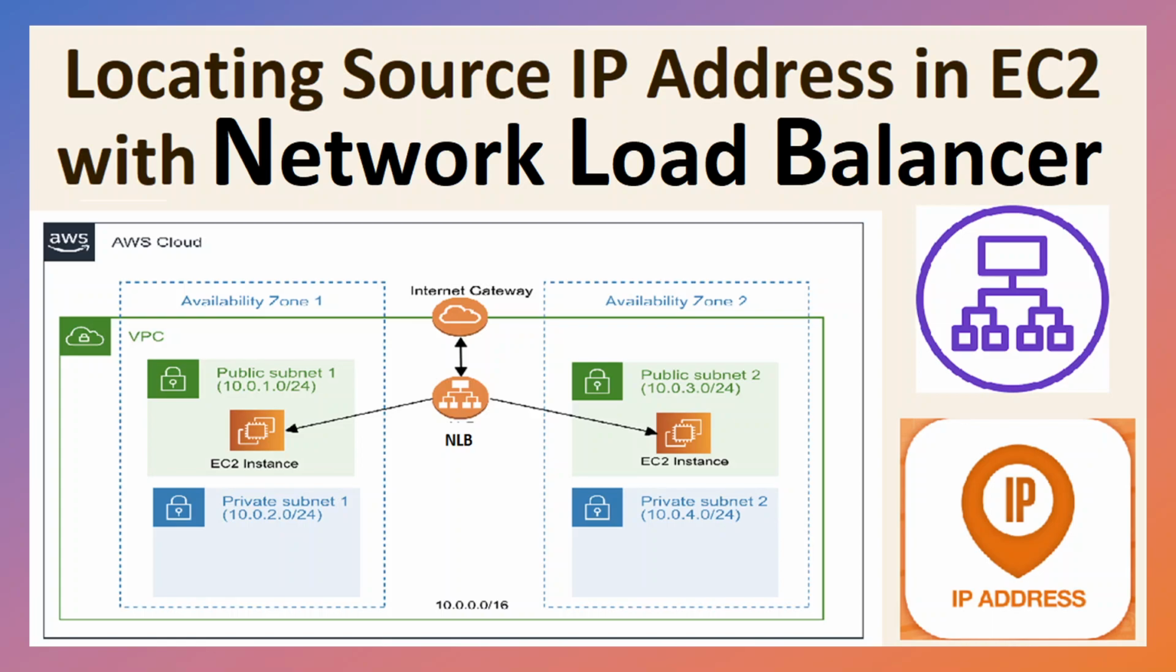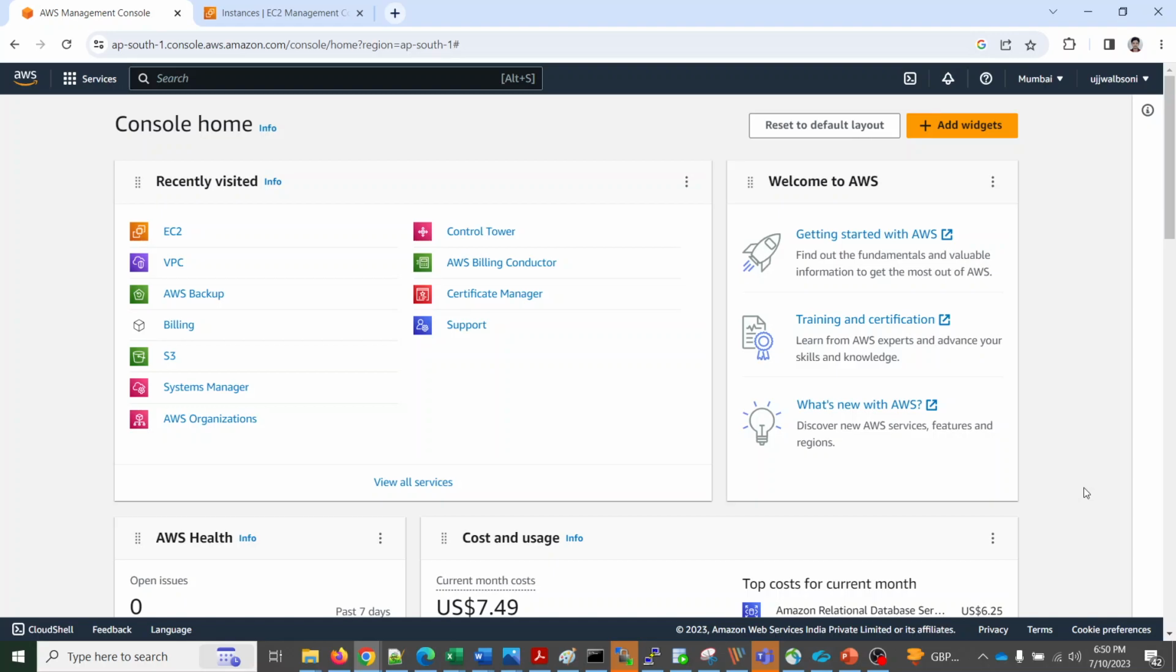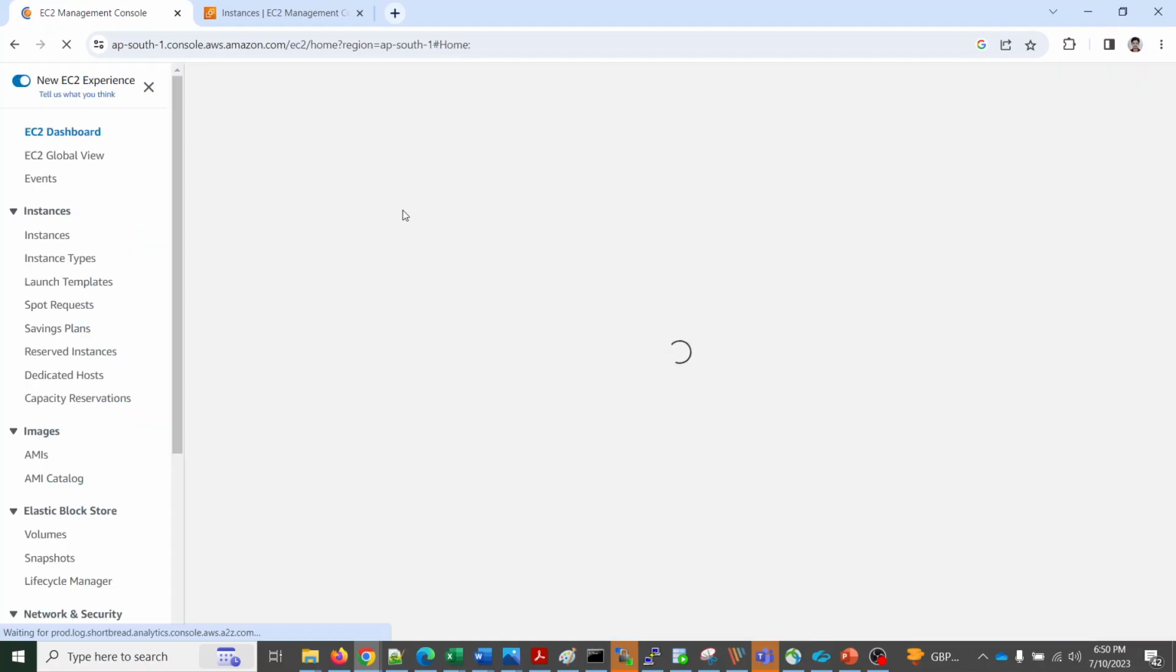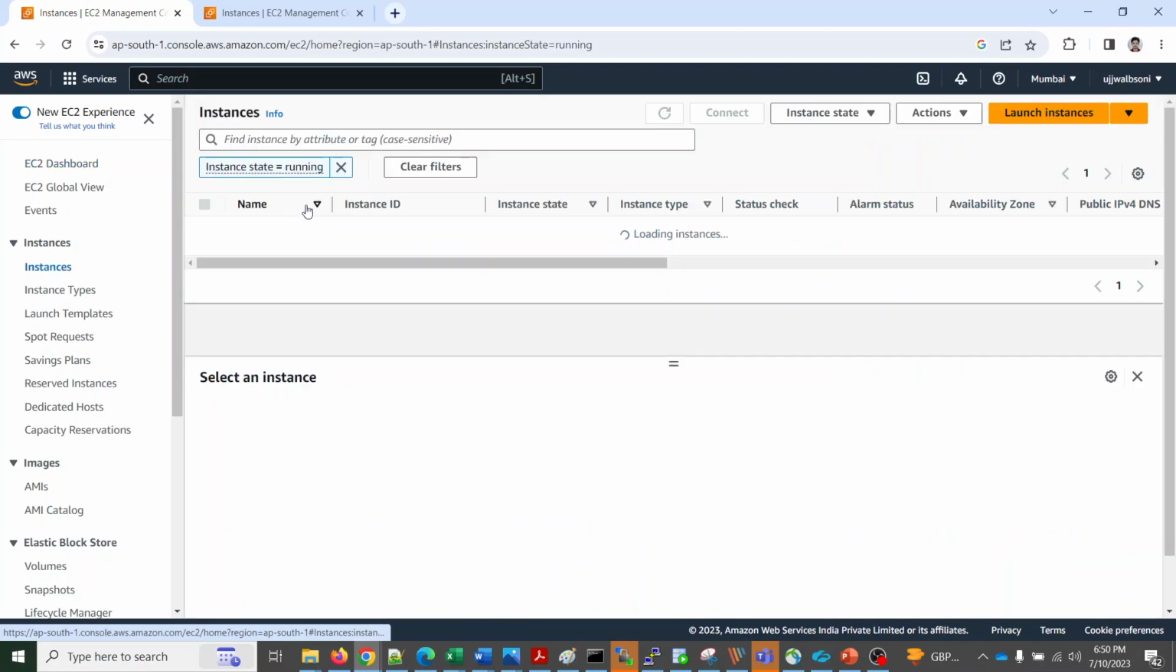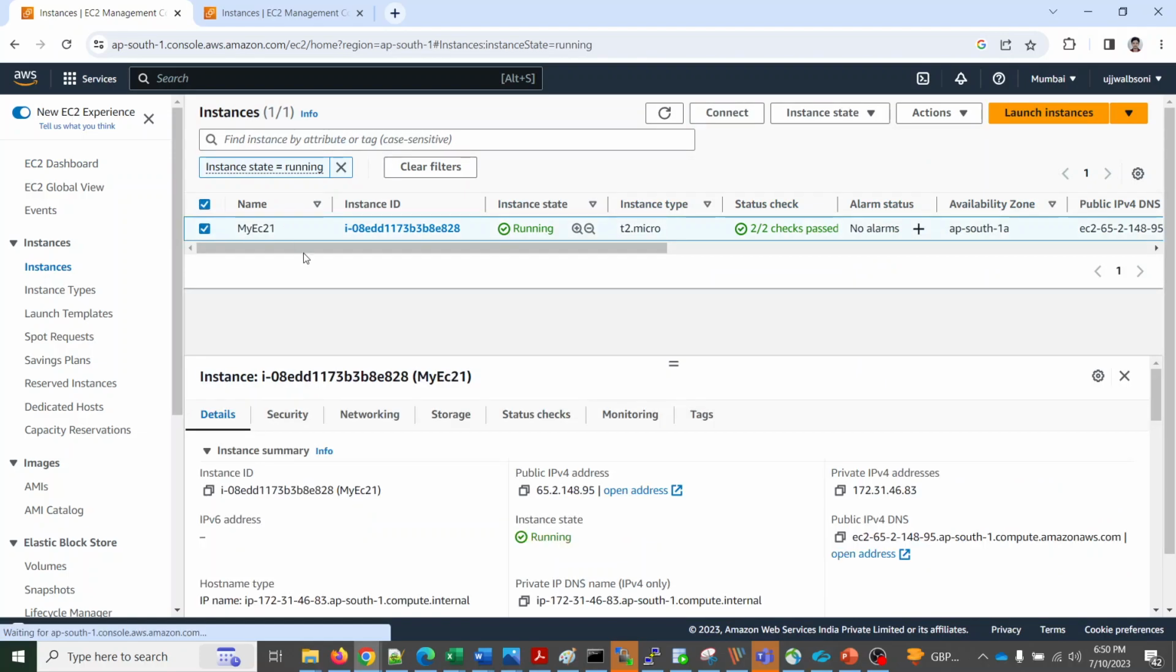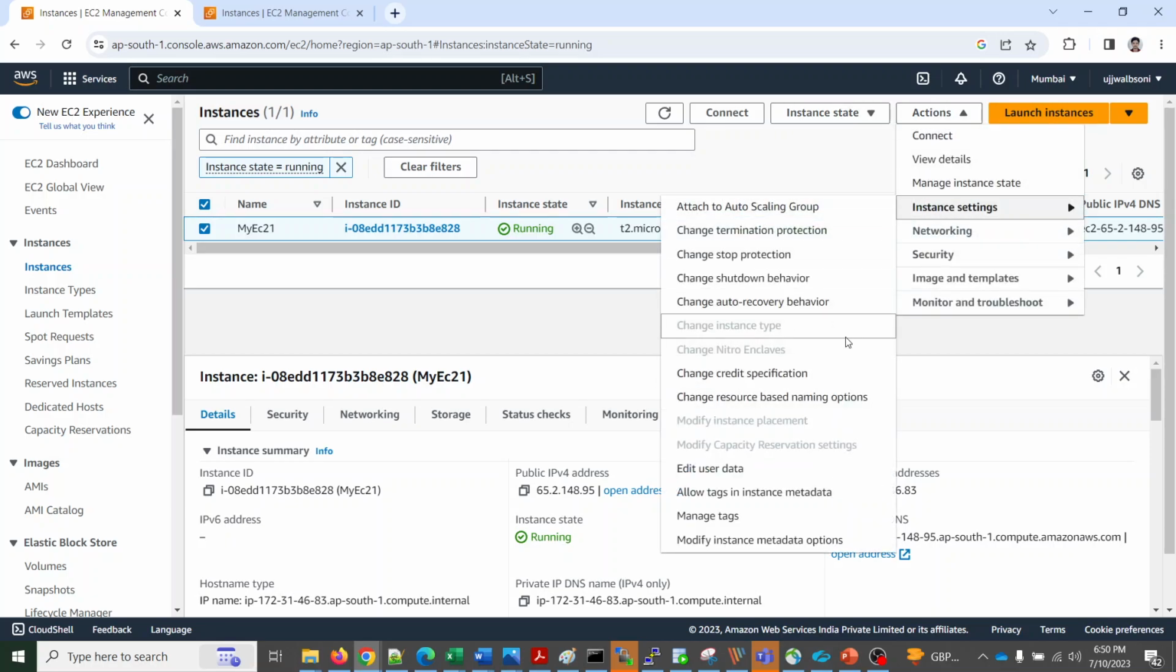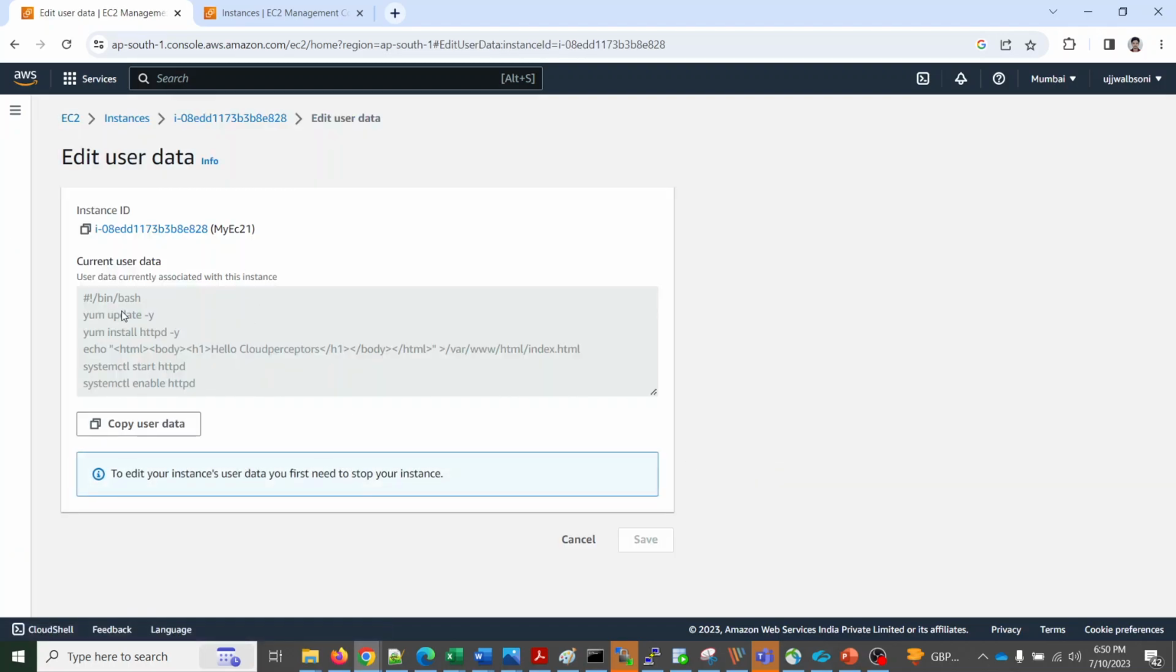I'm going to open the AWS Management Console, so follow me along with this video. I'm logged into my AWS Management Console. Let me look at the EC2 instance. I have one EC2 instance running that we are going to use for our testing. I'll show you the user data that I have added, so that you can understand. I'm just installing HTTPD and printing out a hello Cloud Perceptors message. That's the whole purpose behind this.